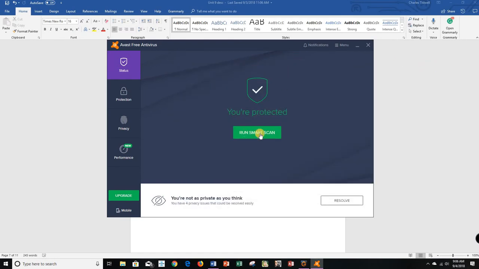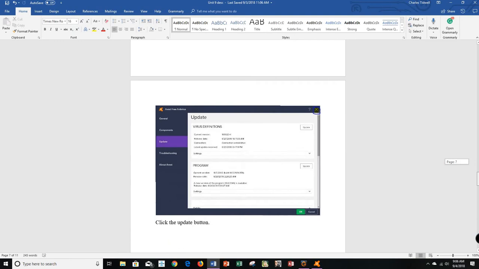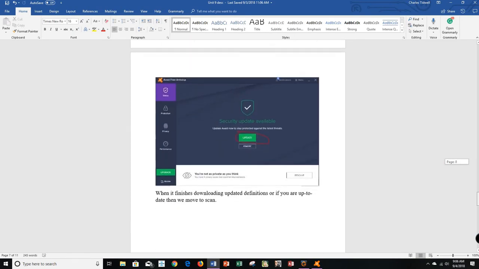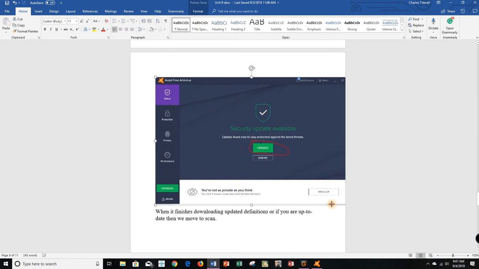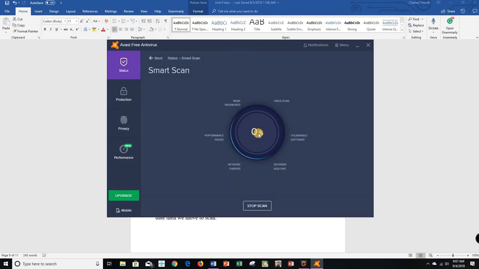So now we want to come back and run our smart scan. So this is how it would look. Let me make this a little bit bigger so you can see. If there was still an update to do for it, you would actually say security update available, and you could click update instead of it showing you're protected and run the smart scan. Since we already are up to date on mine, we're going to go ahead and run the smart scan, which should not take too long.